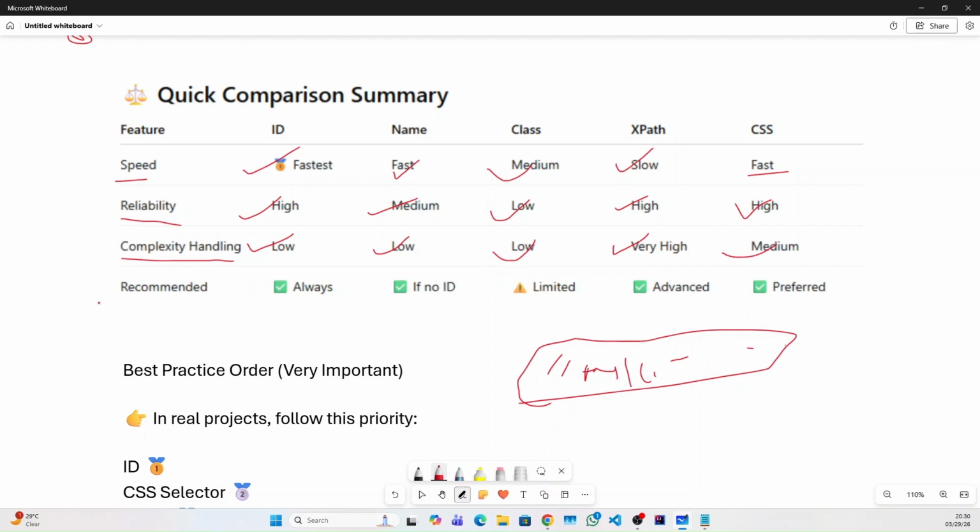CSS is medium. Recommended: if you have ID, then always go for ID. If ID is not available, then go for name. Class use is limited, not every time. Advanced means if you have a problem where you need to perform hierarchical navigation, go with XPath. But before XPath, if possible, go with CSS.